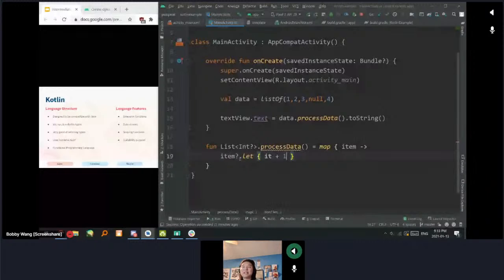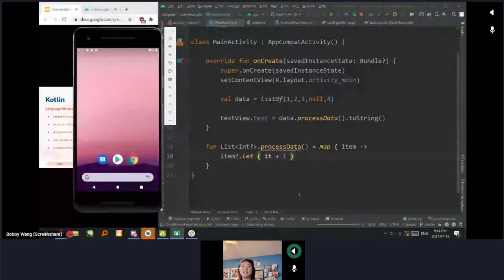What let basically does is take whatever it's calling it and pass it into a lambda as its parameter, it. So let's take item and add one to it. And if item is a null, this question mark will catch it and not execute this. So if I run it, just like before, it still returns 2, 3, 4, null, 5.